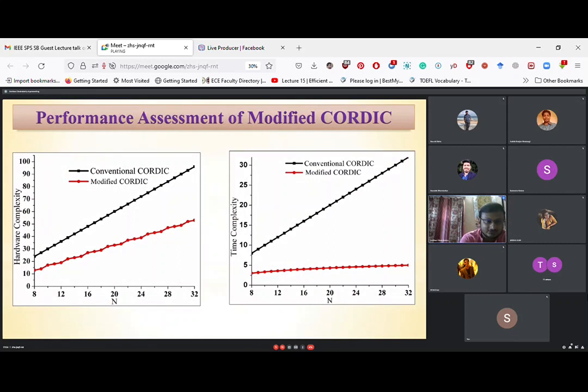If you can see this conventional quadratic and modified quadratic, the time complexity and the hardware complexity is given along with n. Here the time complexity means, suppose n, the bit length, is 12, then the time complexity is 11, and if it is 16, then the time complexity is 14. Okay, here it is normalized time complexity, meaning just the difference, how much it will increase.